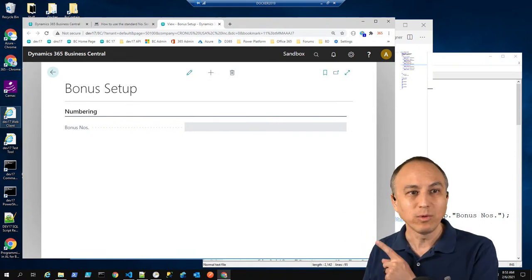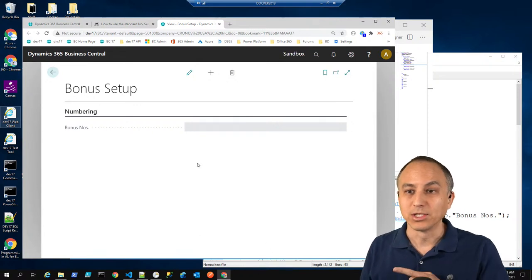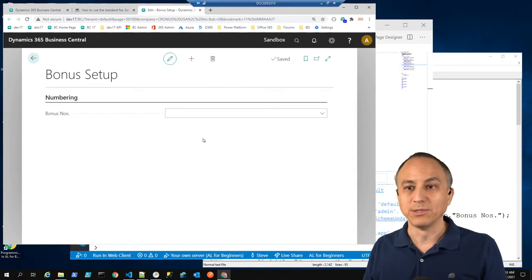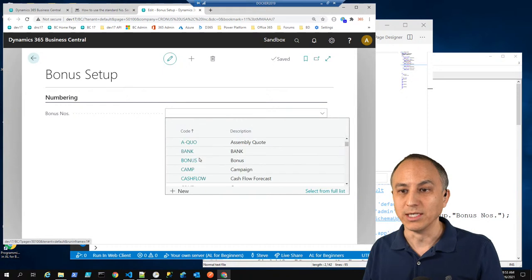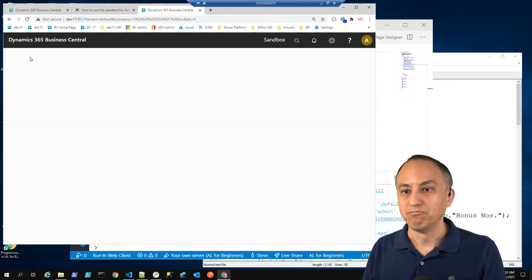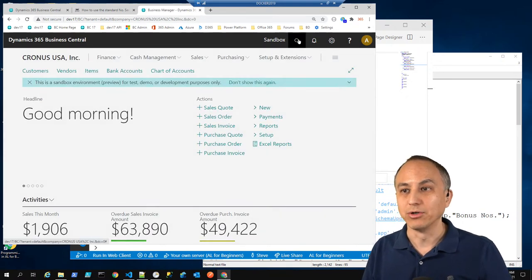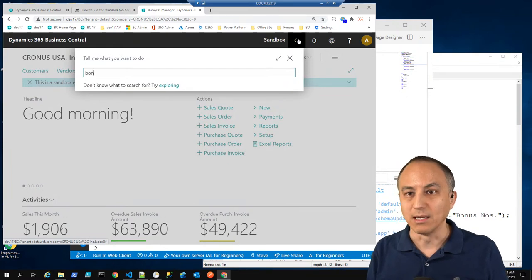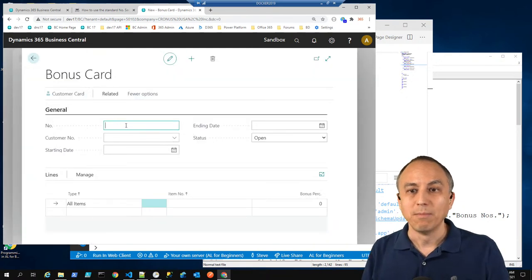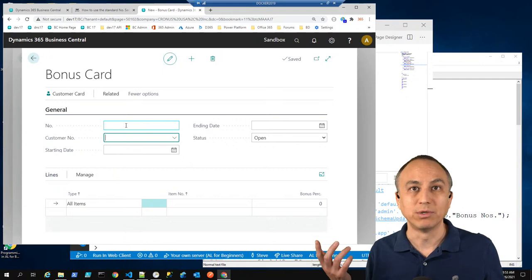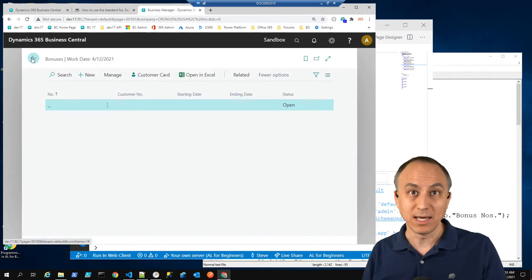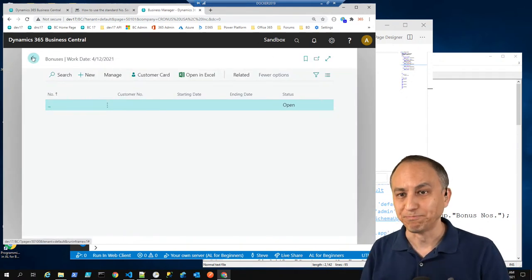So here we have the bonus setup page. And so last time, let me scoot this over, I was able to go and create a bonus number series here, and I can select that. Great. So I've got my bonus number series. Fantastic. But as I showed on that PowerPoint slide, if I type bonus, I can go into bonuses, I can create new, but my number field here stays blank. It is not grabbing the next number from my number series. So here is my attempt to figure out how to get that to work.